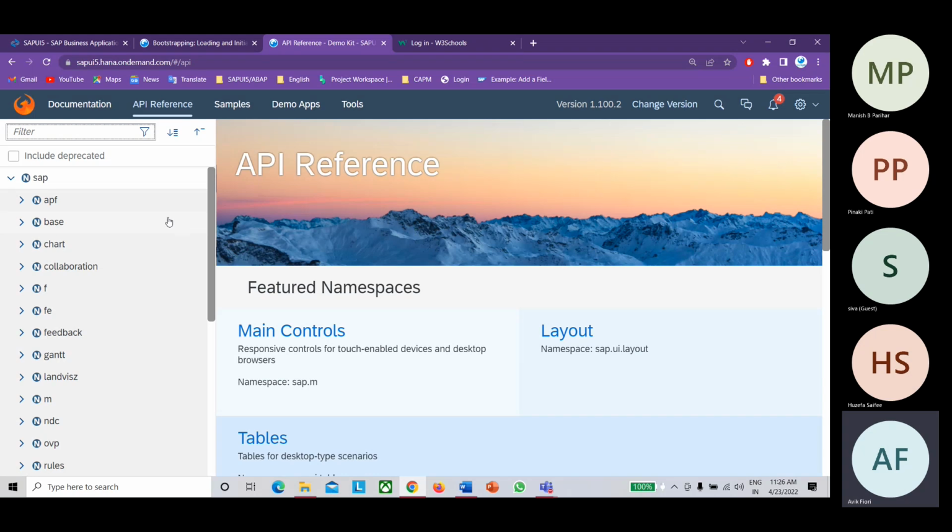Okay, we'll go through this once in detail. For example, we have a button control. This web page is loading all the features of the button based on version number 1.100. So this web page will always load in 1.100.